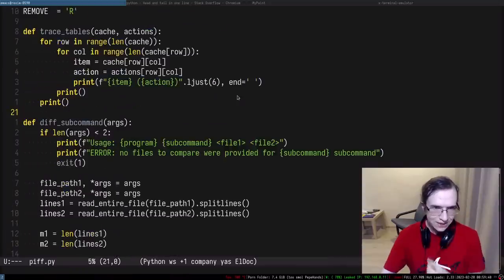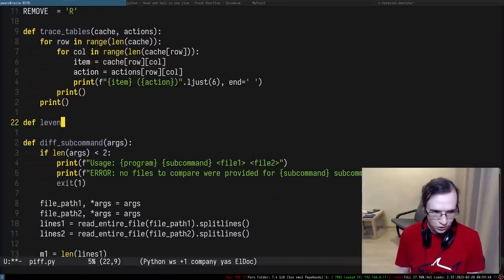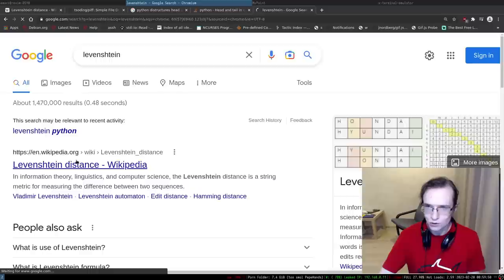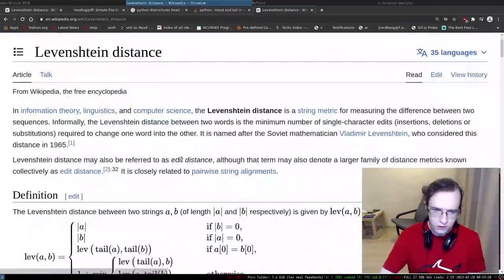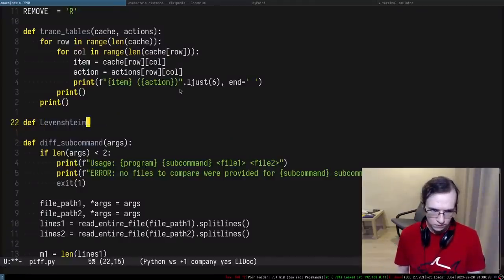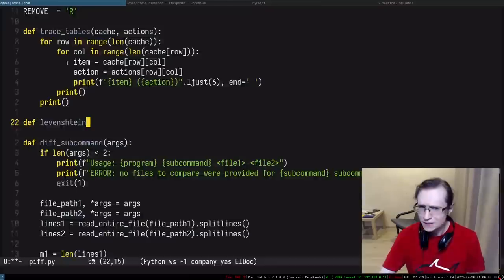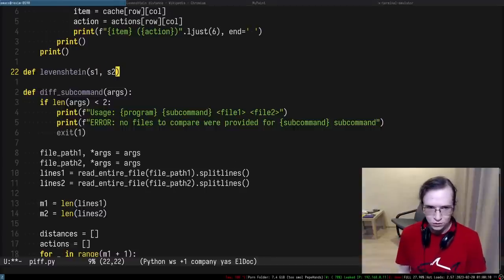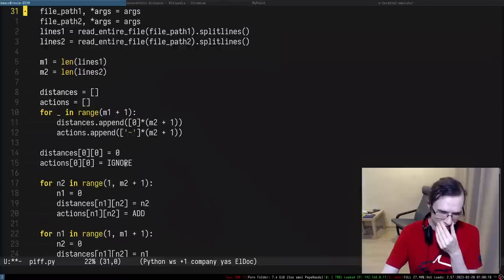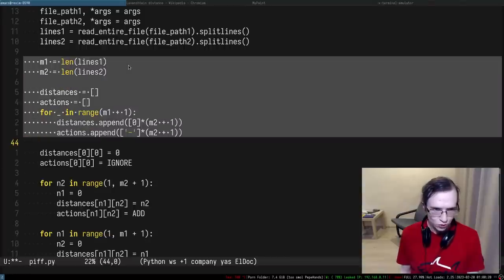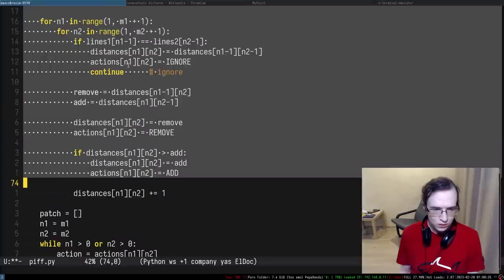So let's literally factor it out. So let's create Levenshtein. I don't know how to spell his name properly. I'm really sorry, Vladimir. Was he Vladimir Levenshtein? I don't remember. Yeah, Vladimir Levenshtein. Sorry, Volodya. All right, so what we're gonna accept in here, we're gonna accept two sequences, right? So let's actually call them S1 and S2. Right, and the algorithm that does all of that goes from here to here, I suppose.